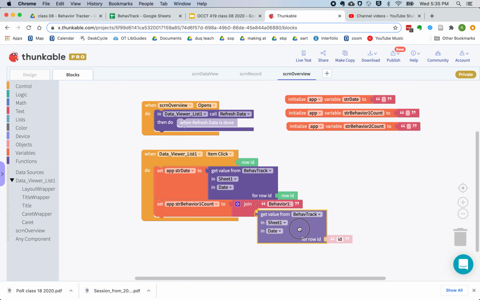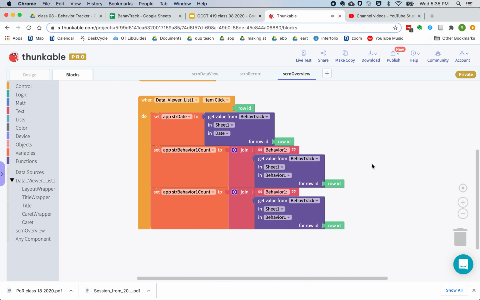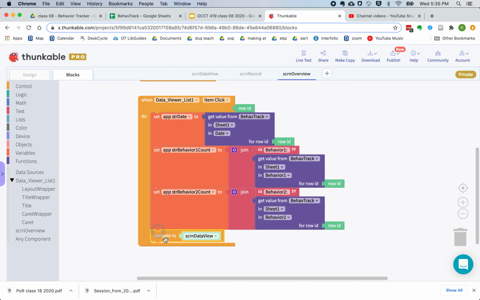So we'll get the value, and it will be behavior 1. And then same thing for behavior 2. All right, so now when they click on an item, we'll go to the spreadsheet, get the data for that item, and then we want to go to our data view.